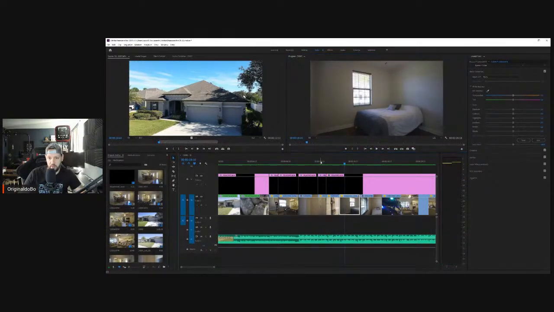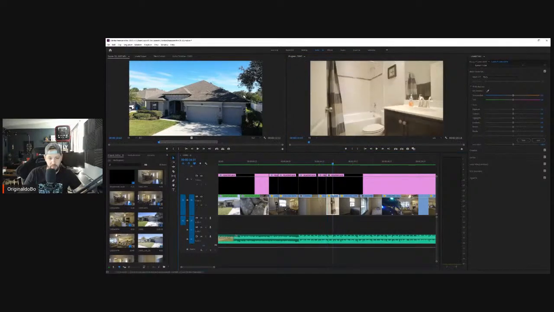All right, so I left off right here. In this bathroom, white balance is trashed. So I need to just add a little bit more warmth to that. That was easy enough.